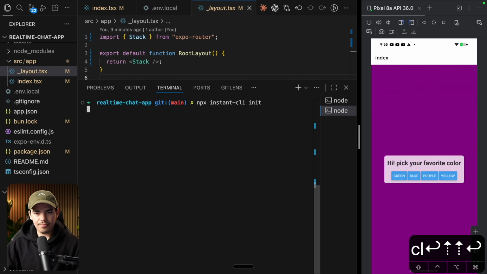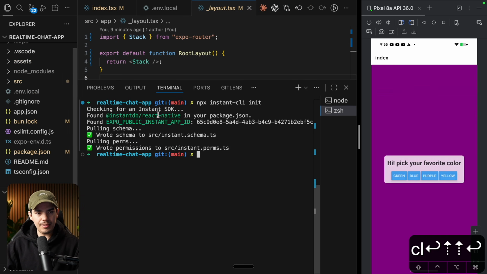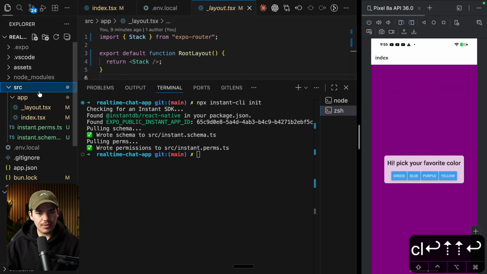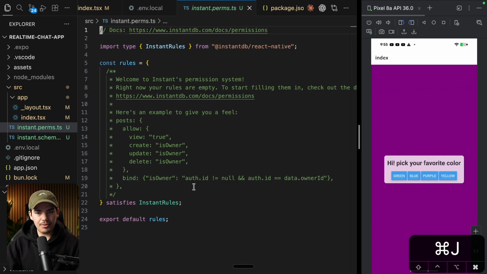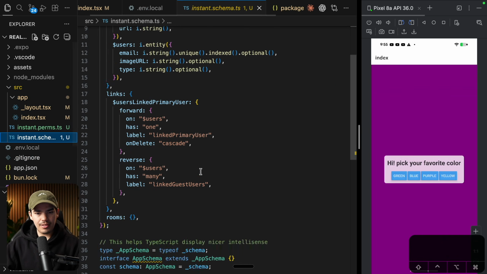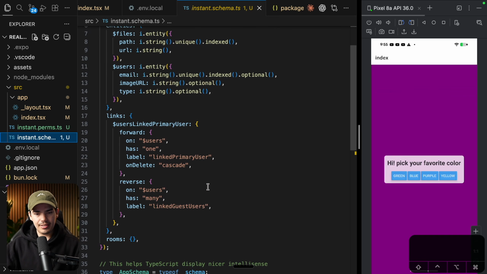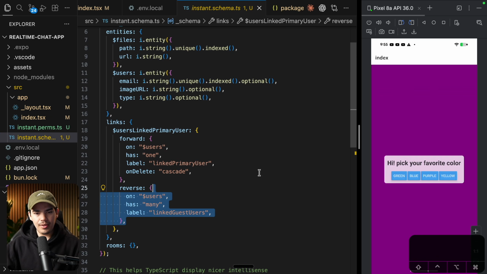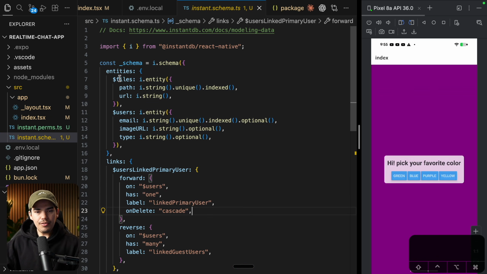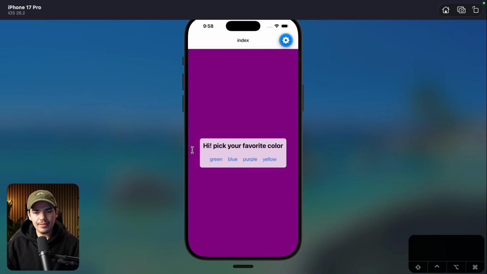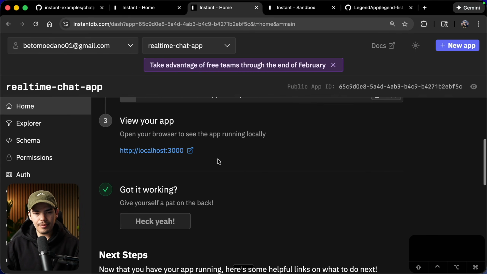Let's see. Now with the new ID. So let's see what happened. Again, we have permissions and we have the schema. Okay, this is what I wanted. Now it's simplified. Cool. All right, so by default, we have users and we have files, path URL. That's nice. Let's go back to the docs.